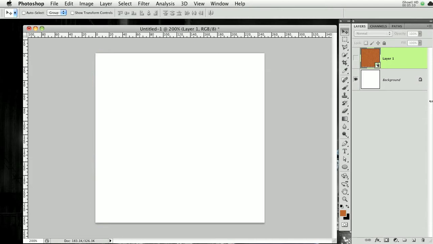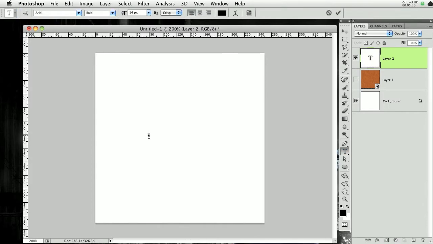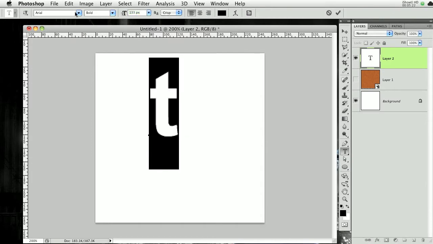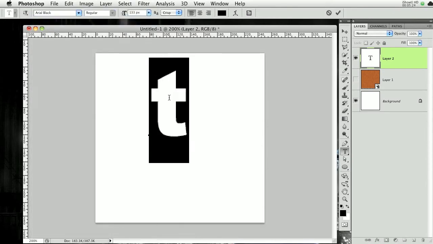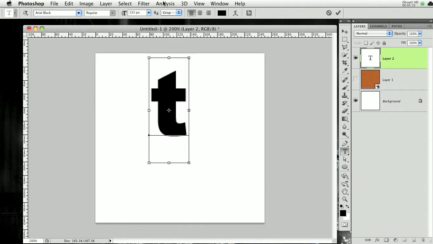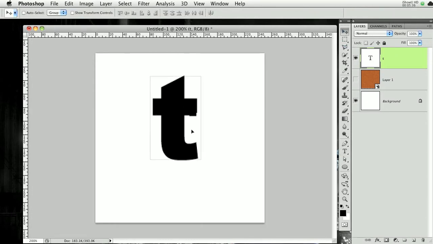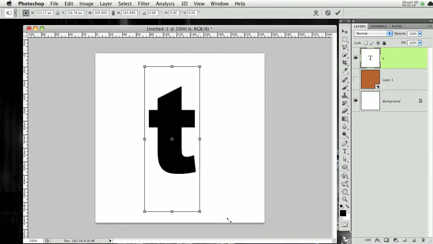Alright, so the first thing I want to do is create the letter T. I'm going to just use a black foreground color. Click here, and just make the lowercase t. I'm going to scale this up, and let's change this to Arial Black. And then I'm just going to make this really big because this is going to be our template. So let's see, probably a little bit bigger.